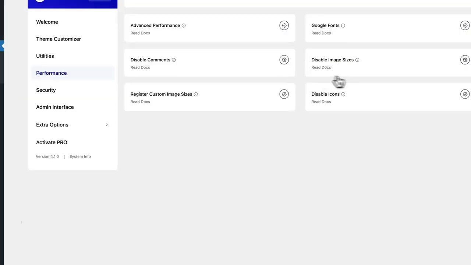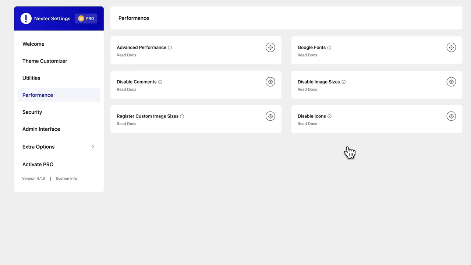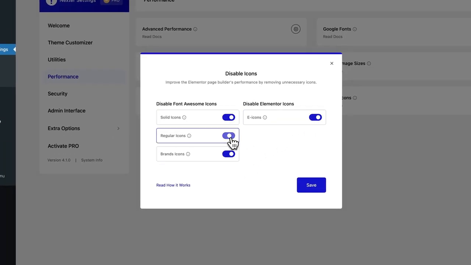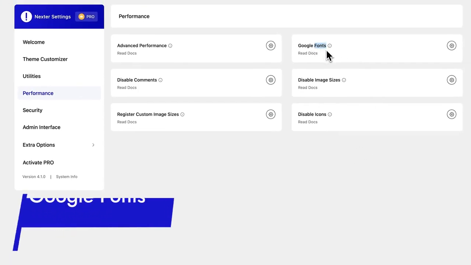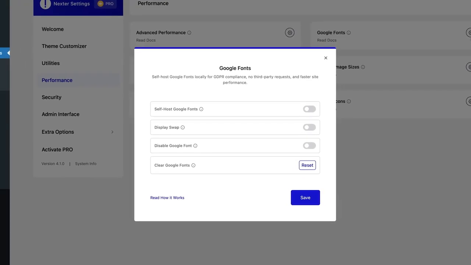Okay, moving ahead, let's say one day you decide not to use Font Awesome or any other icon libraries. So how to deal with it? Simple. Click on this gear icon beside disable icons and turn these toggles on as per your convenience. Simple. Alright, lastly, let's talk fonts, as they might look great, but if not handled the right way, they can actually slow your site down.